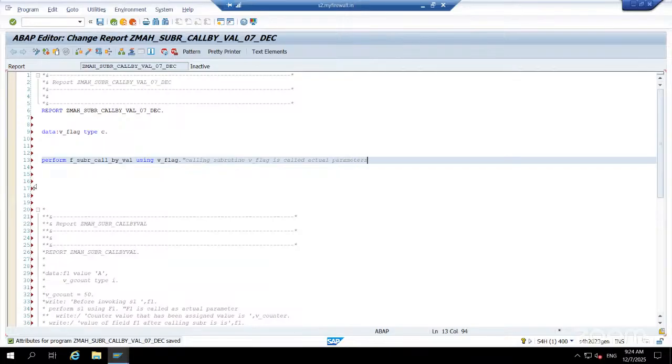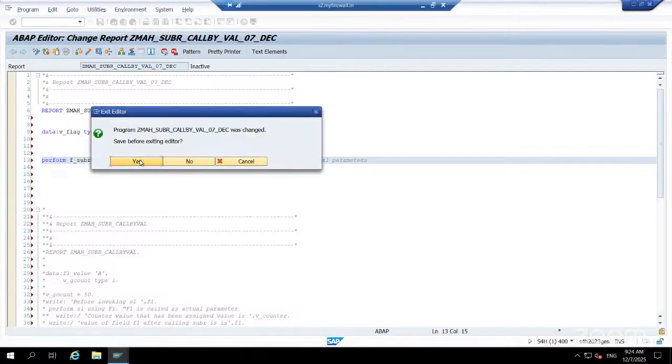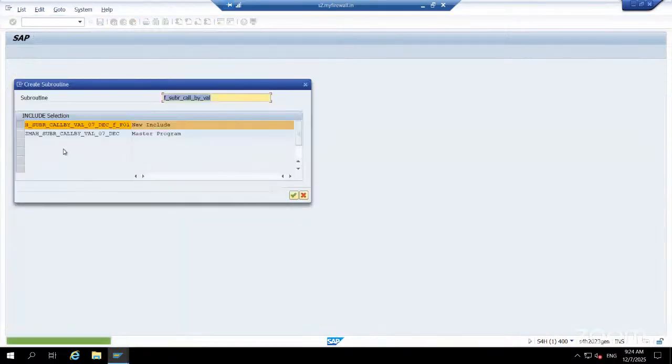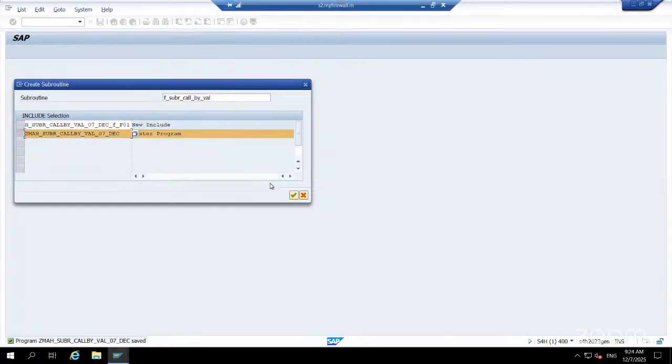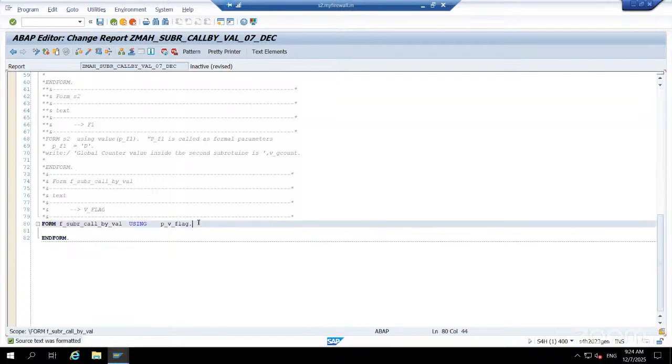Then you have to double click here. Do you want to save it? Yes, click on yes. Now it will ask whether you want to create this subroutine in the same program or in a separate include program. You can choose to create it in the same program. We'll create one more block here. This is a block now. You can write code here.